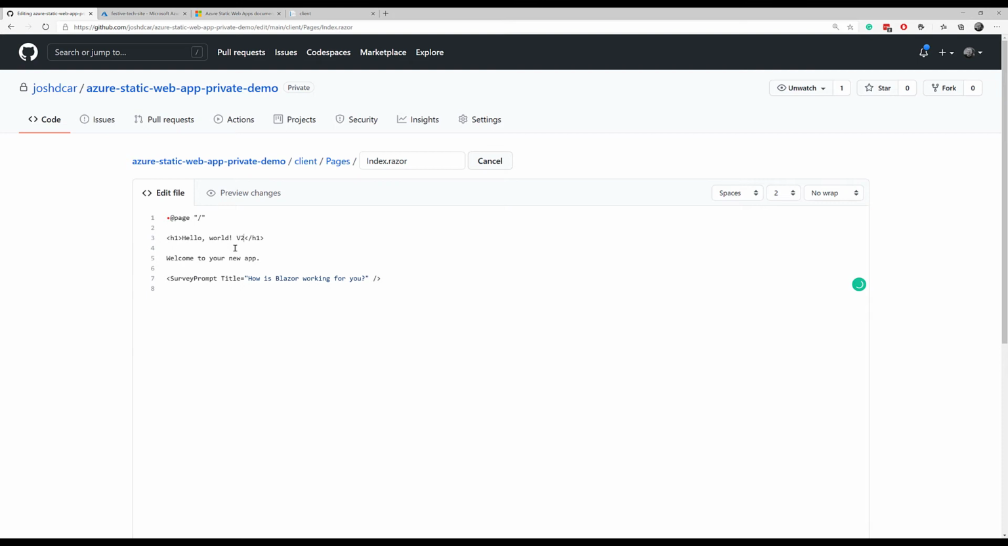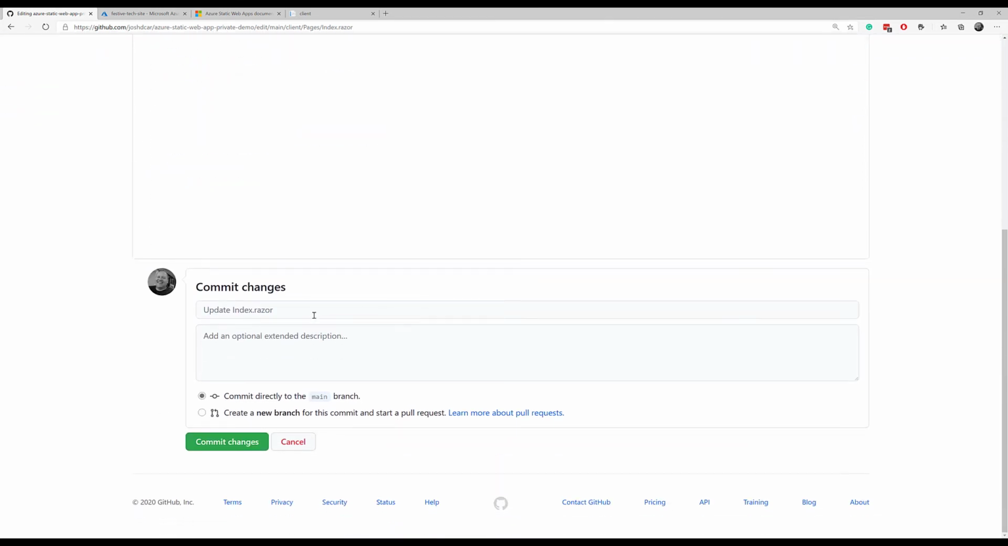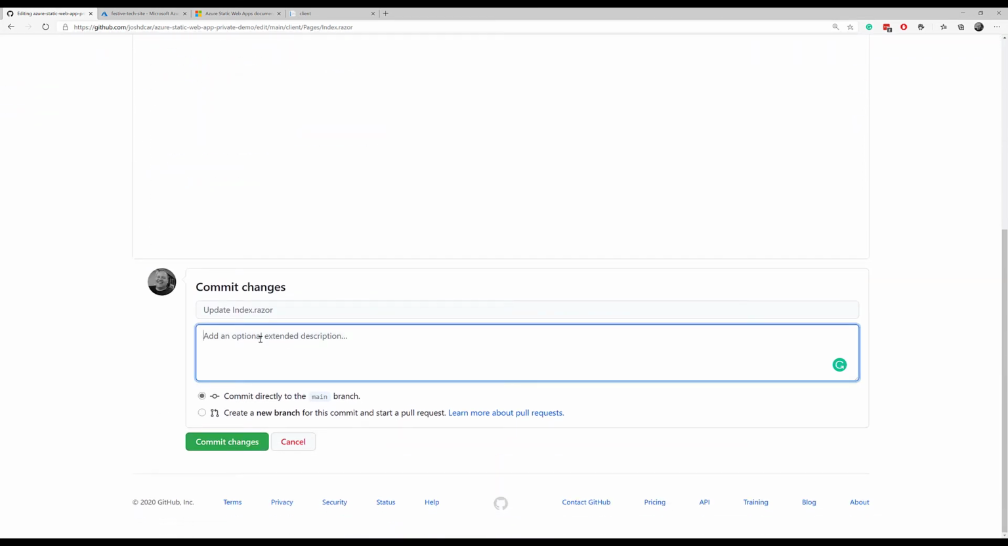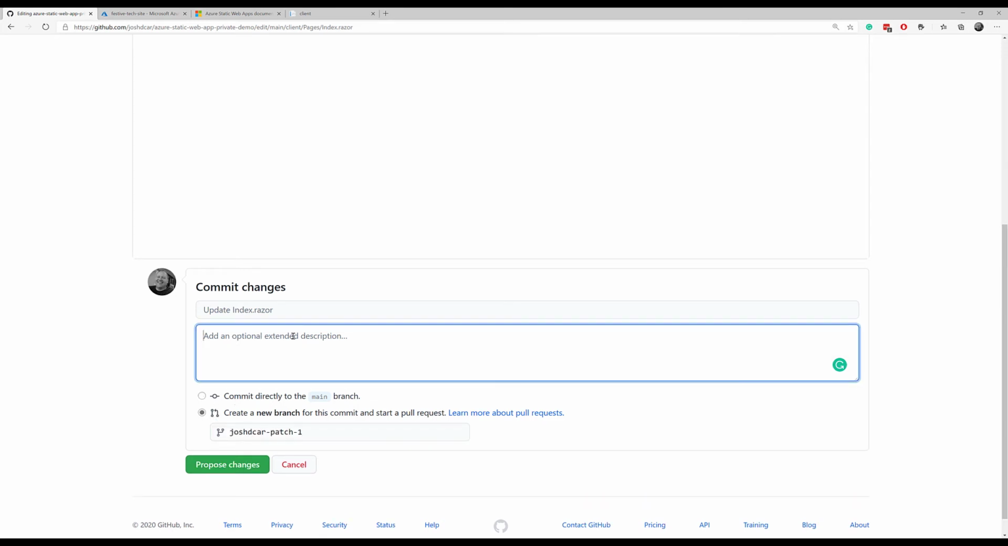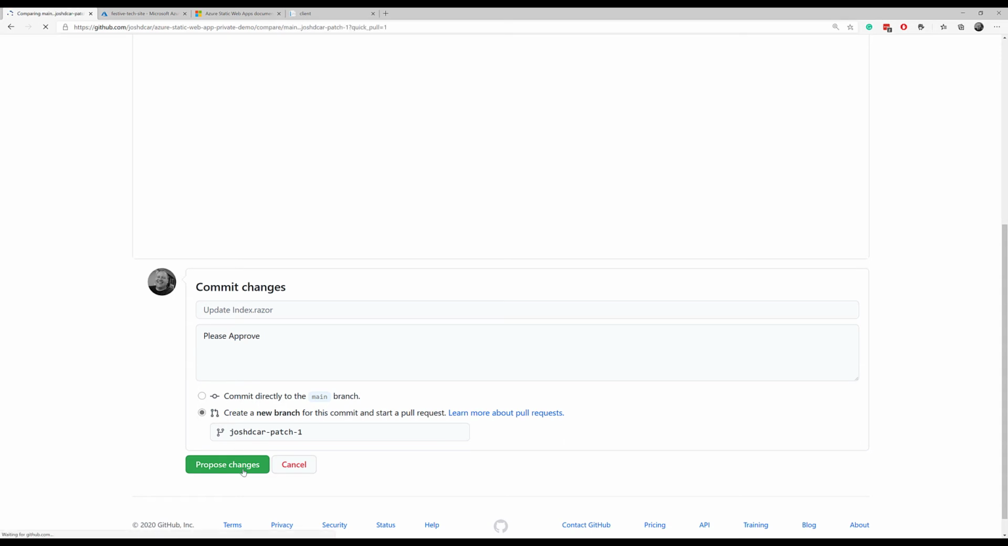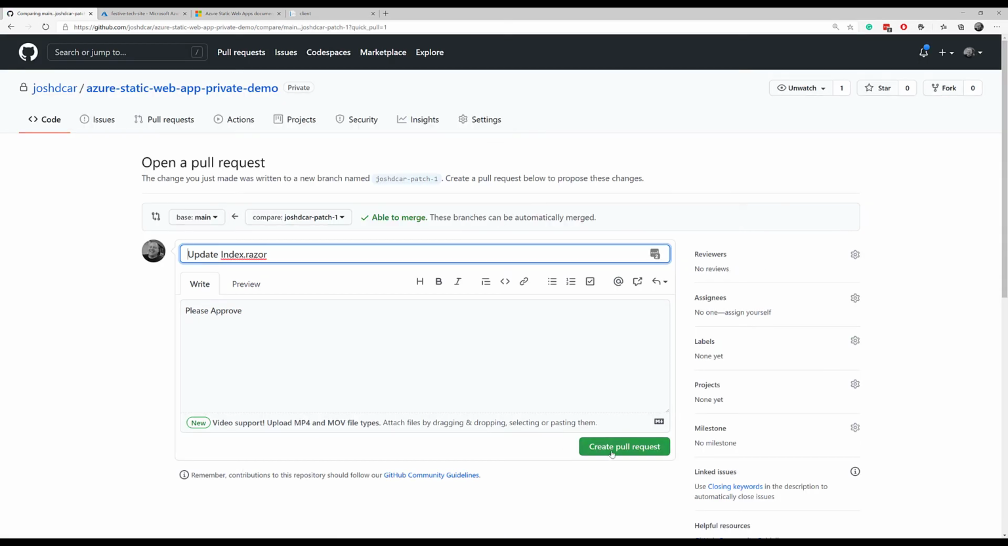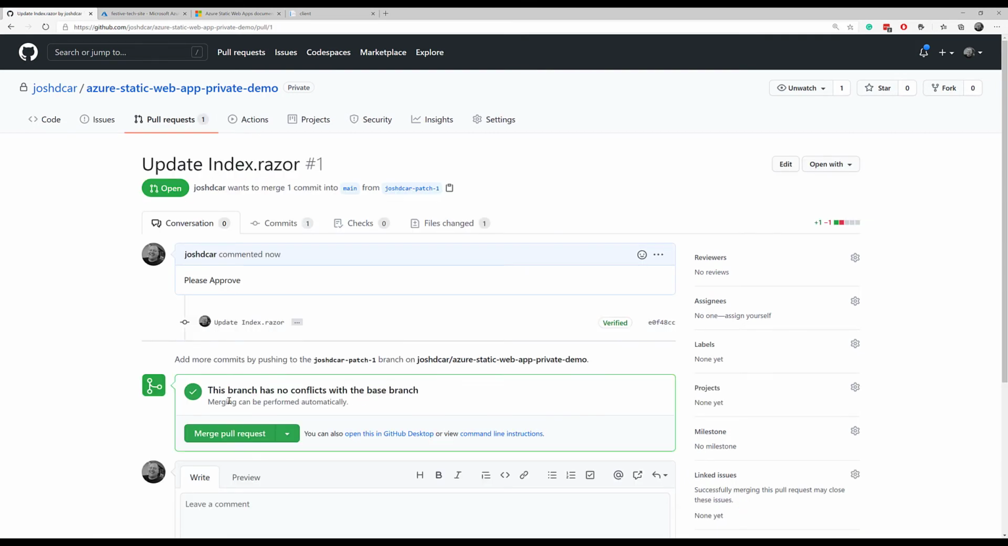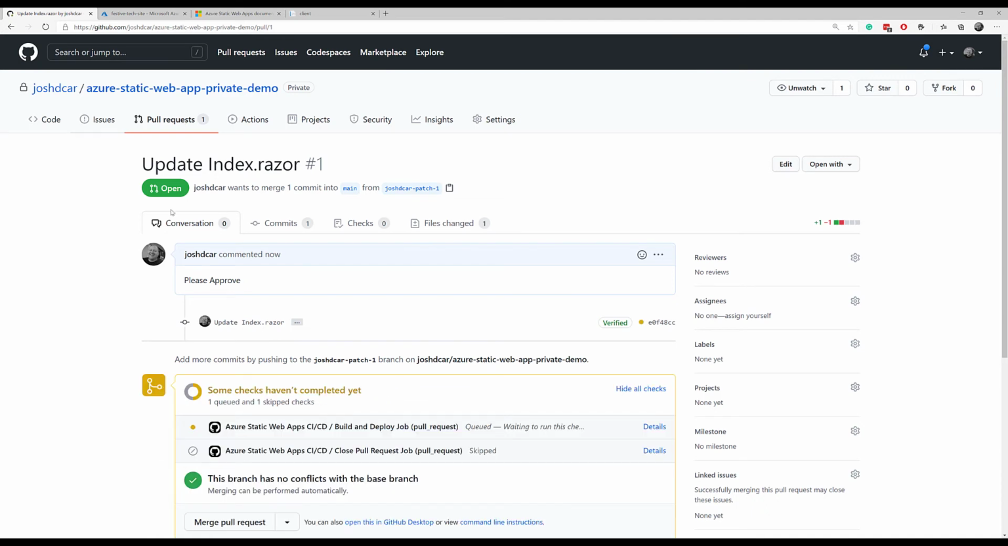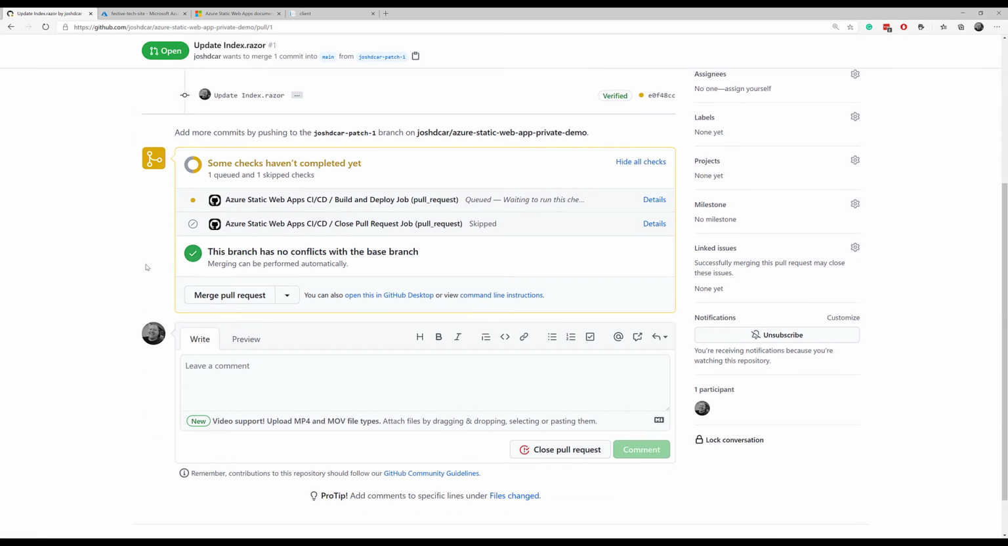So obviously this is simulating that you have some sort of edit. We'd like to be able to preview this edit first before we push it into production. So we can go ahead and make a commit change, but we're actually going to do a pull request. We're saying, please approve, right? So we're going to propose the change, and we're going to create the pull request. Okay, so we have a pull request here and we're waiting on something.